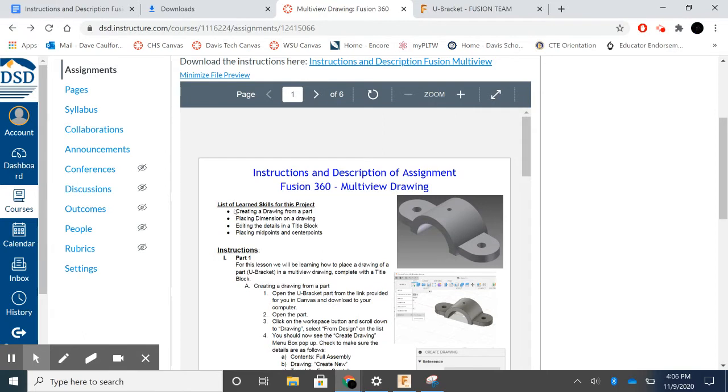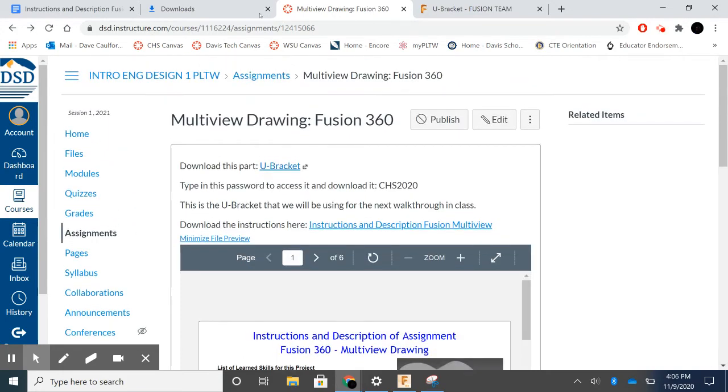In this, we're going to create a drawing from a part. We're going to place dimensions on the drawing. We're going to edit the details of the title block, and then we're going to place the midpoints and center points. So let's get started.